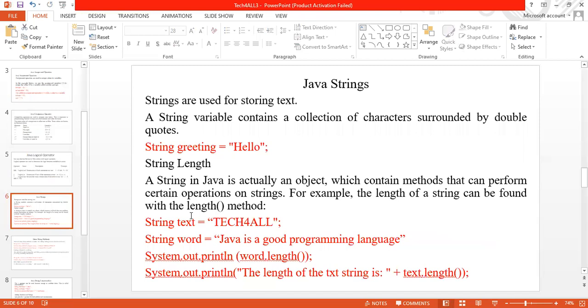Don't forget, string belongs to the non-primitive data type. We can call them objects and we can also call them reference.